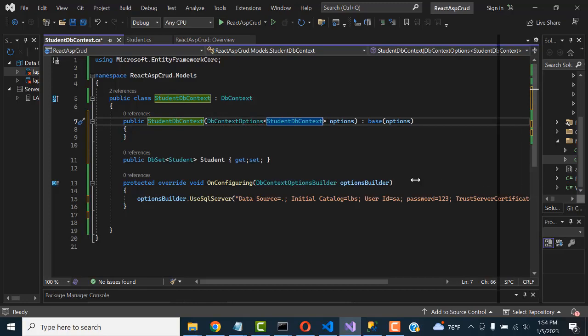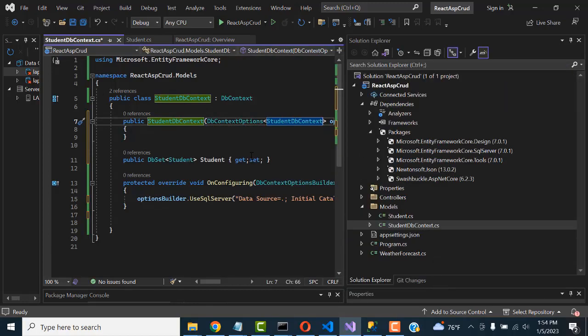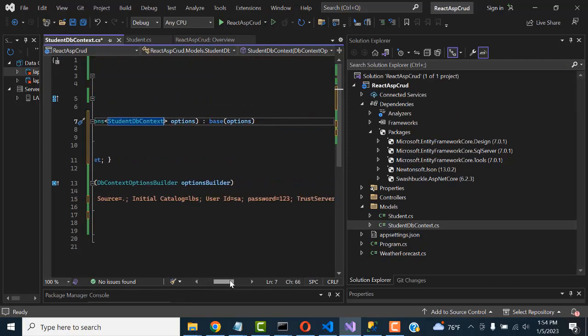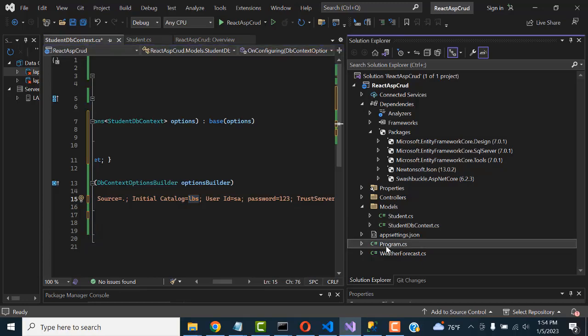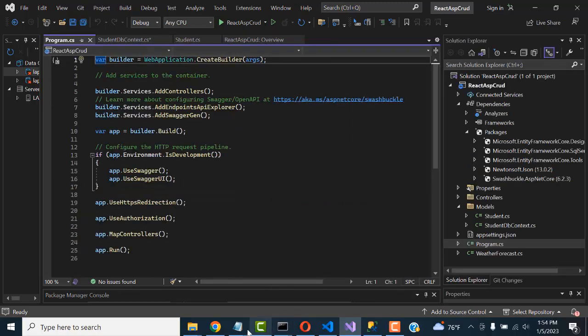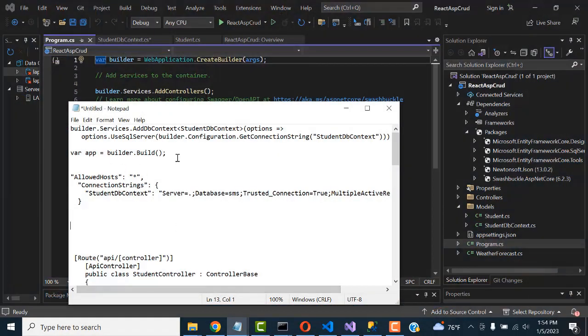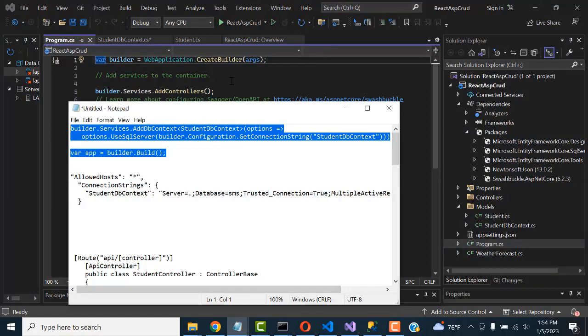Now, in order to create a database, first, this is the database location we have given here, and this is the name of the database we have to create. So first I'm going to go to Program.cs and paste this code here. I gave this code, so don't worry about that. Paste this one.